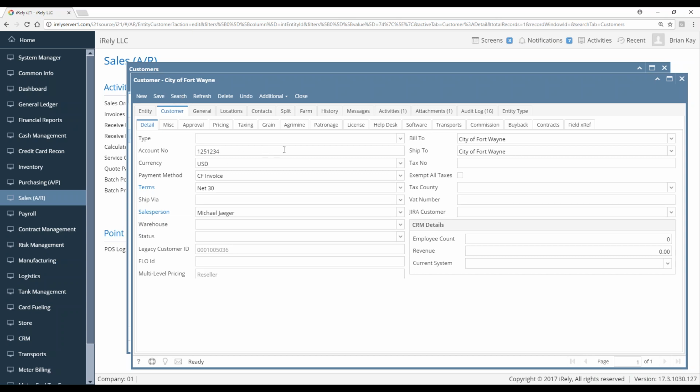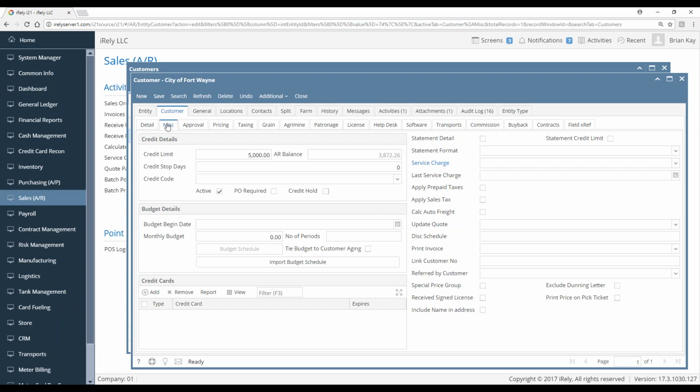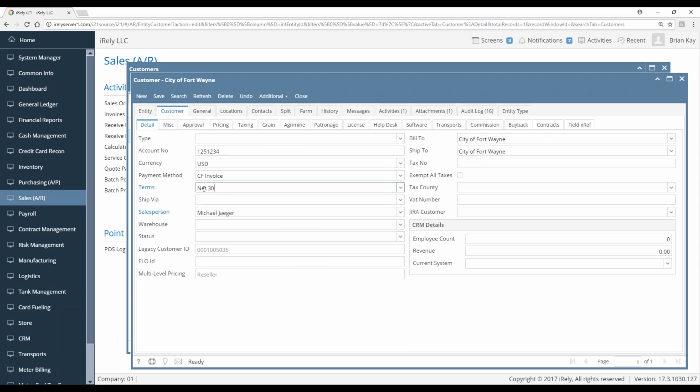So in that regard, if there was any default information, you obviously don't have to fill in every field, but there are some fields that are going to be required. And so specifically on this first tab here, the terms is a required field, and that's so that when we're setting up accounts, we know when to calculate their due dates.